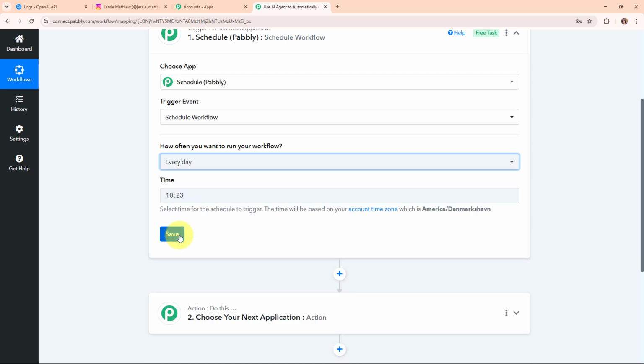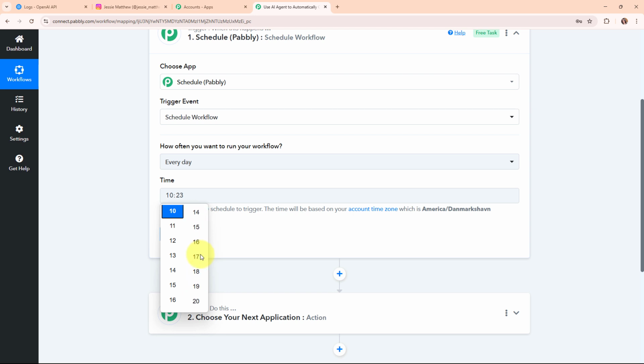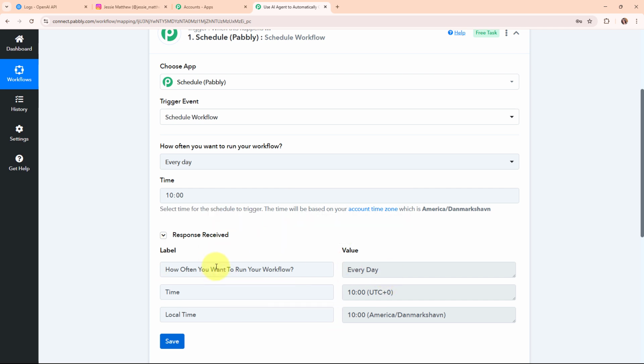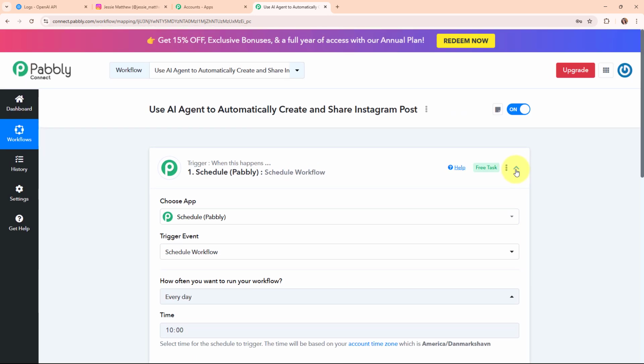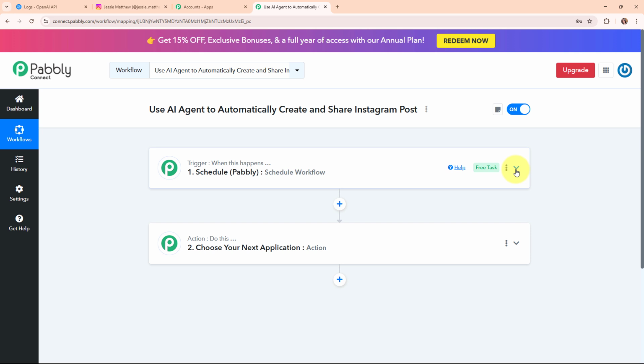So I'm going to select that range, and then here it is asking me to select the time. Here I want to trigger this workflow every day at 10 a.m. in the morning, because I want to post a new post on my Instagram every day in the morning at 10 a.m. So I'm going to select that time, and then I'm going to click on save. And here you can see we have received a successful response where we have successfully scheduled this workflow for every day at 10 a.m. time. Okay, so with this we have successfully set up our trigger over here.